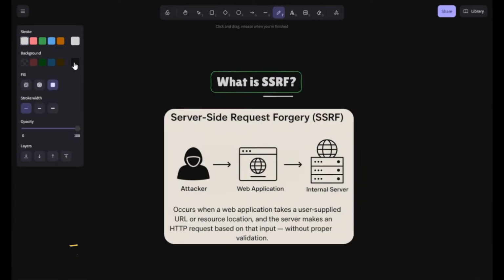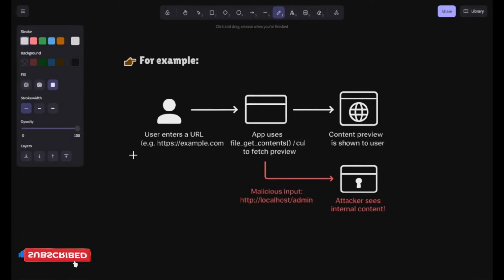Server-side request forgery occurs when a web application takes a user-supplied URL or resource location, and the server itself makes an HTTP request based on that input without proper validation. This means the attacker can control where the server connects. For example, a website has a feature where users can fetch a preview of a link. The application takes a URL parameter from the user, then uses functions like file_get_contents or curl in PHP to fetch the web page. If there is no restriction, the attacker can provide malicious input.